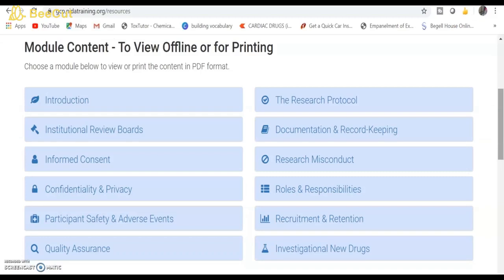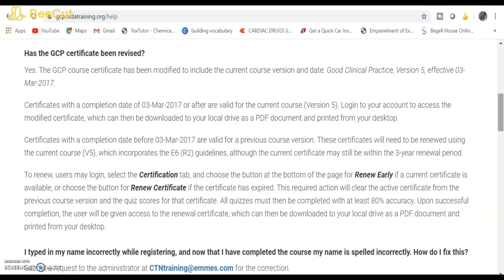These 12 topics are these, which will start from introduction, institutional review board, informed consent, confidentiality, privacy, participant safety, adverse effect, QA, research protocol, documentation, record keeping, research misconduct, roles and responsibilities, recruitment and retention, investigational new drugs. Okay, so these 12 topics will be available to you in the PDF format. You can directly see on the screen, or you can take the printout of these PDF format, go through it, and then attempt your quizzes.